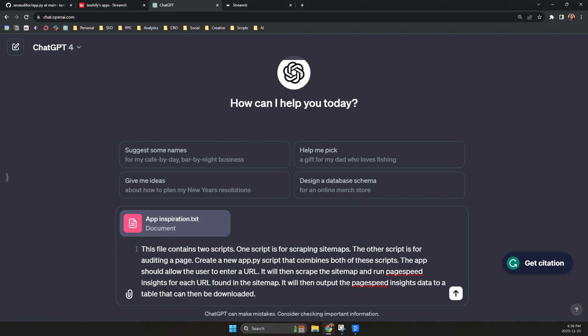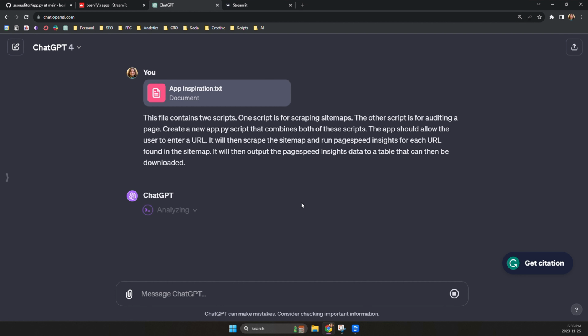All right, step one in ChatGPT, I've provided it with a file. So this file contains two scripts. The first script is a sitemap scraper. So you enter a URL and it scrapes sitemaps. And the other script is my SEO Auditor script. And what I'm trying to do is use the parts of the code from both of them and kind of mash them together. And the SEO Auditor script has a function for page speed insights. So I'm after that. I'm trying to make a new app where you enter the URL and it scrapes the page speed insights for every URL in there.